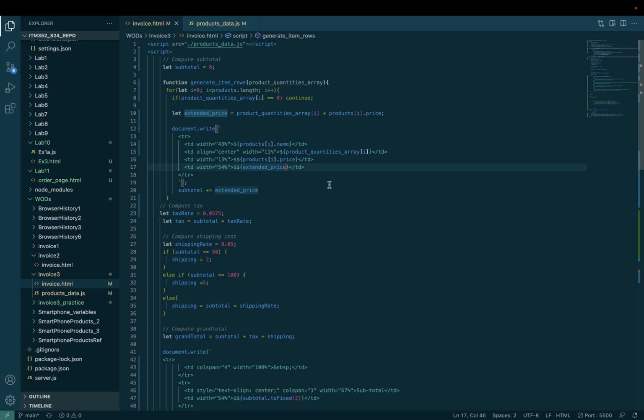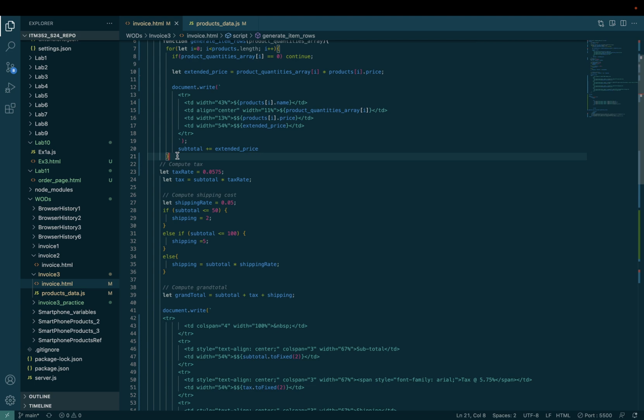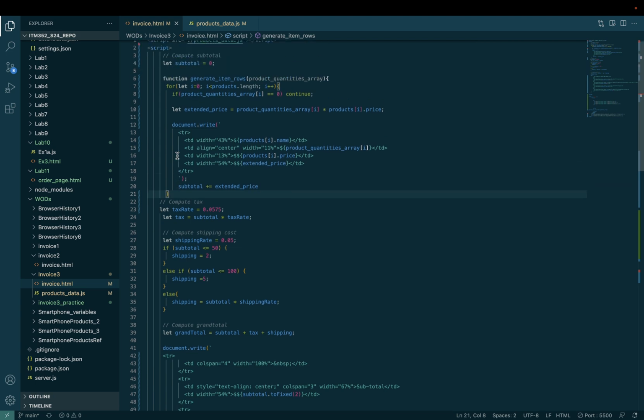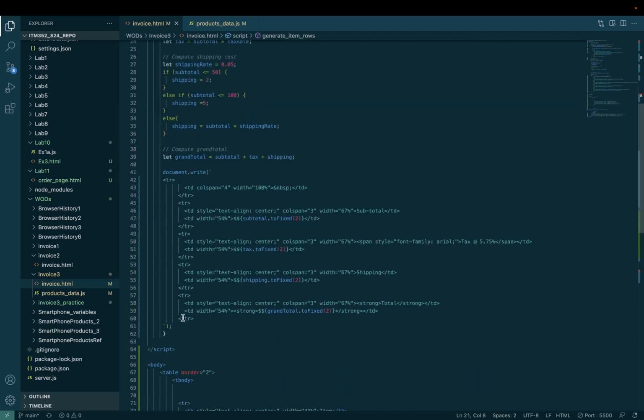Wonder if we add something here. No, don't think so. Do we close our document.write here? Yeah, we do. Do we close our function here? Or is this the for statement being closed? This is the for statement being closed. This is very interesting.